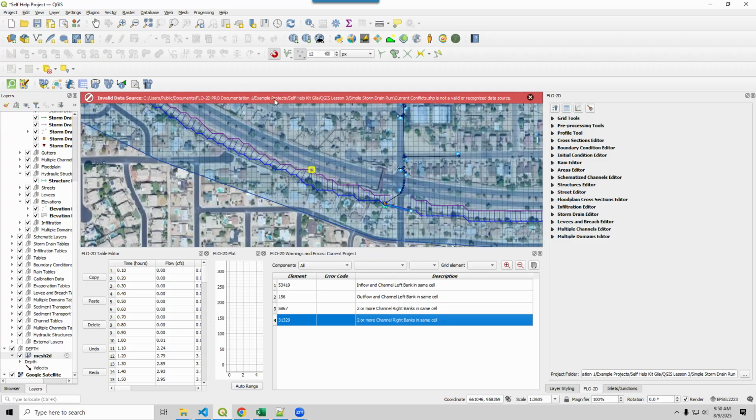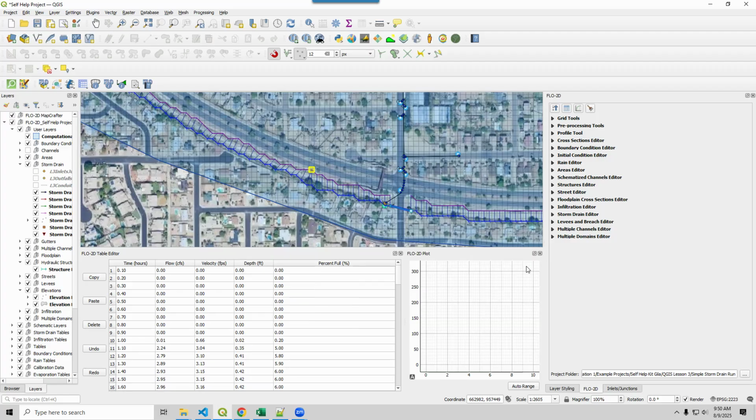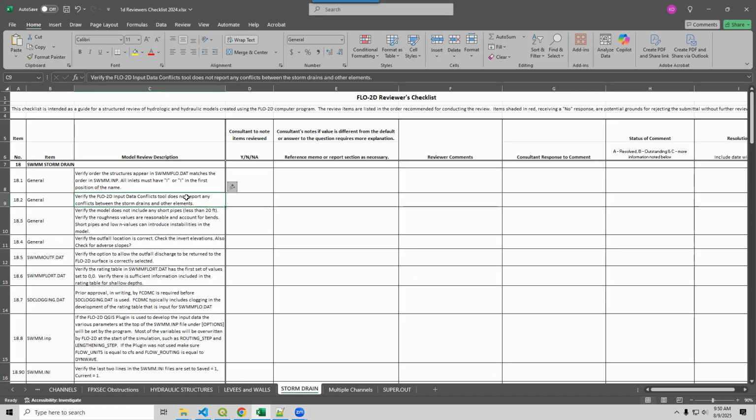Don't worry about this. I think it's because this shapefile was already created and in here. That's why we're getting this error message. So don't worry about that error message. You probably won't see that. All right, let's go back here. So our conflicts are good.